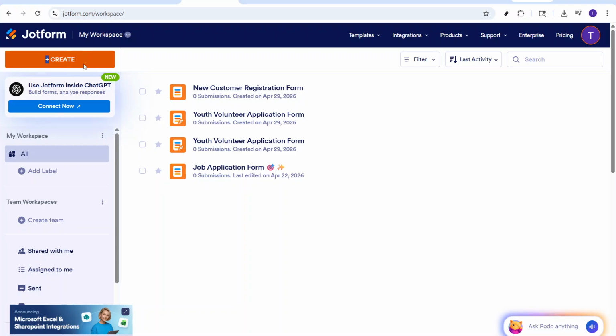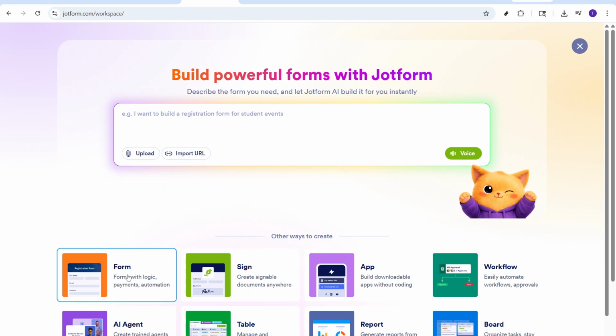Choosing a template can be a real time saver, especially if you're looking for something quick and effective. Jotform's templates cover a wide array of categories, so there's likely something that suits your needs. If you choose to start from scratch, you'll see the option to drag and drop various fields into your form. This step is where the magic happens.